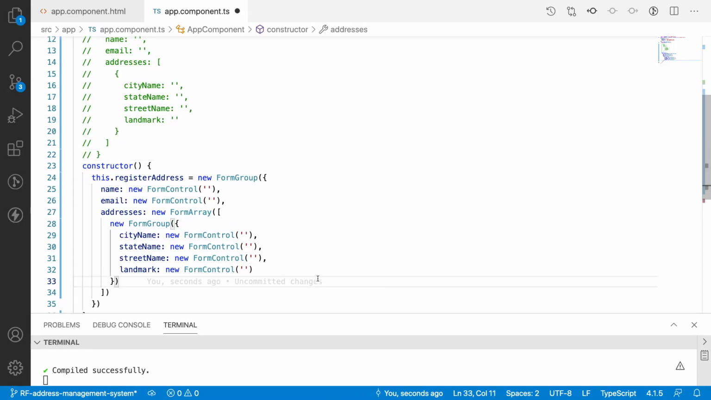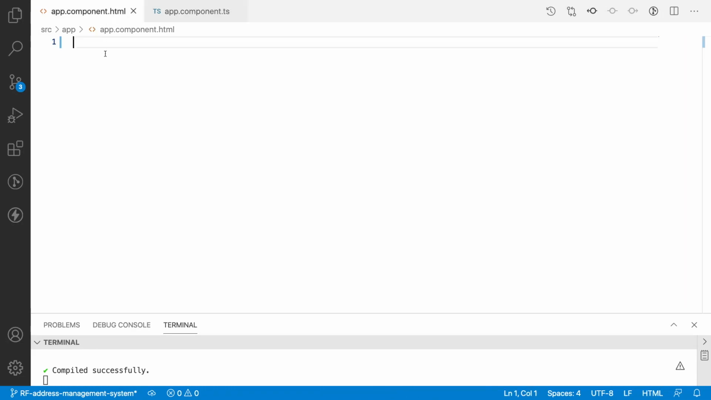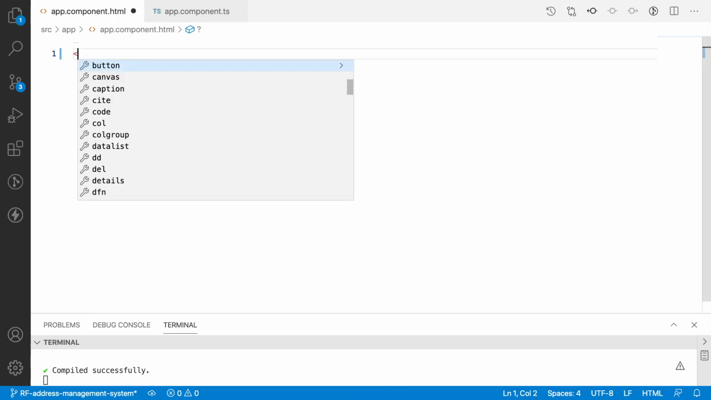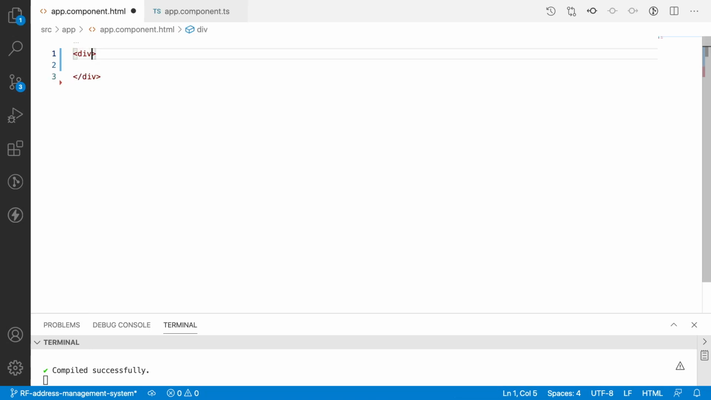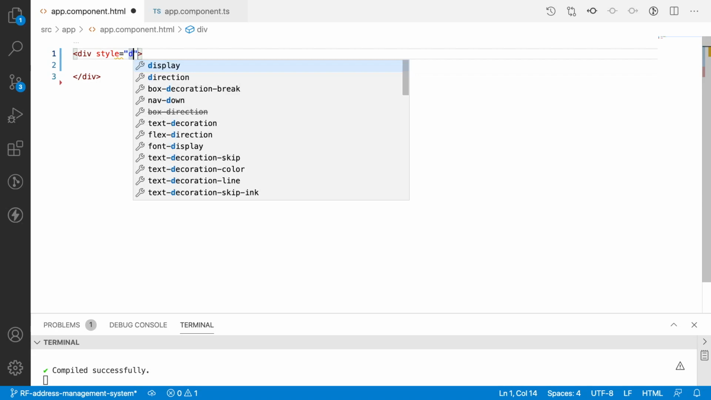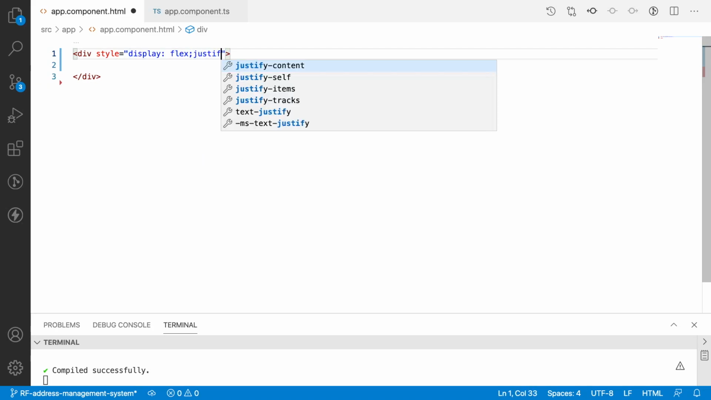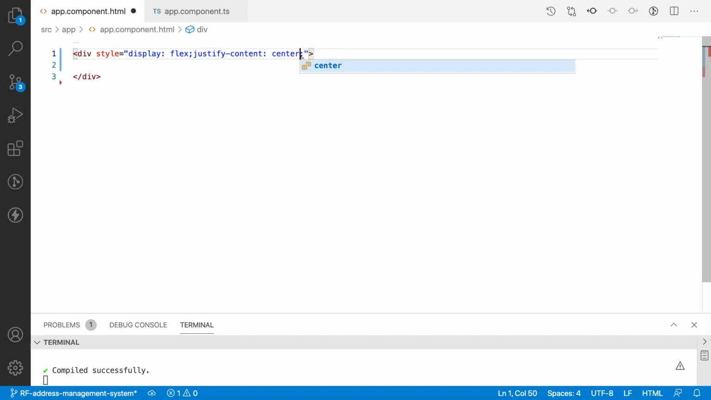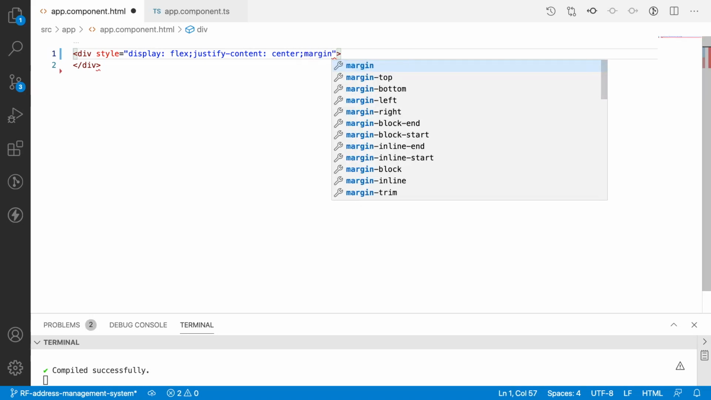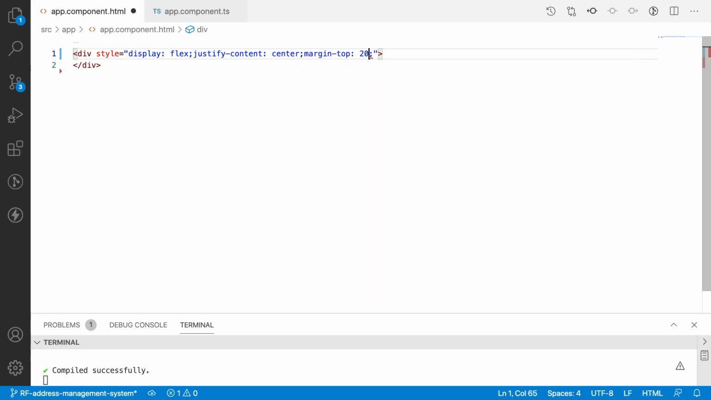So now we have created our address form group. Now what I want to do is bind this register address to my HTML content. So let me go into the HTML content. Let me create a div and write some style: display flex and justify content center. I want to make this center, and also let me give some margin-top of 20 pixels.